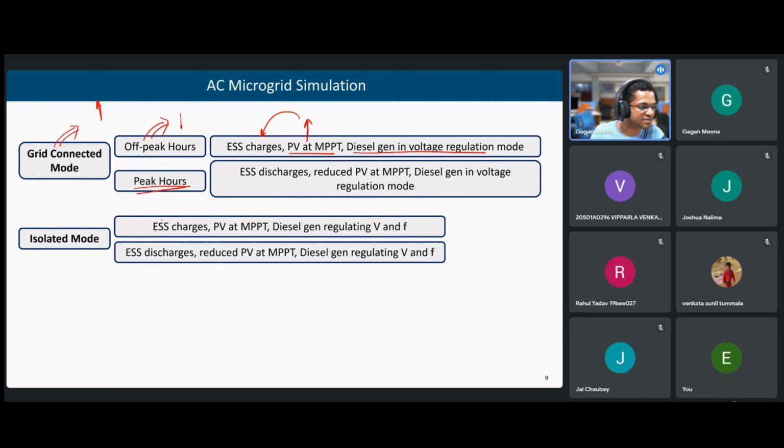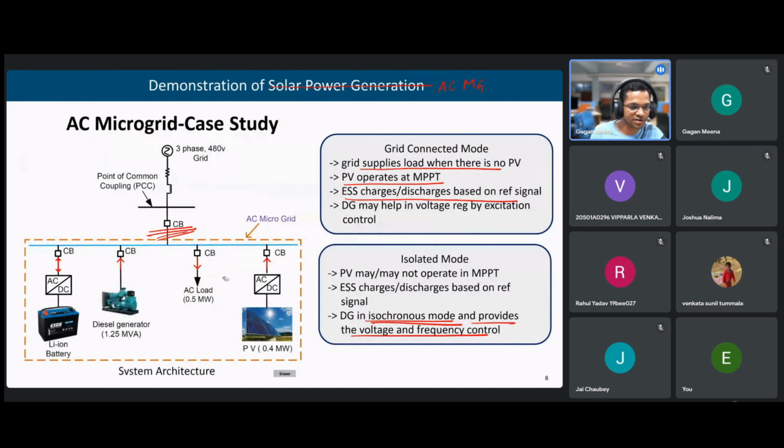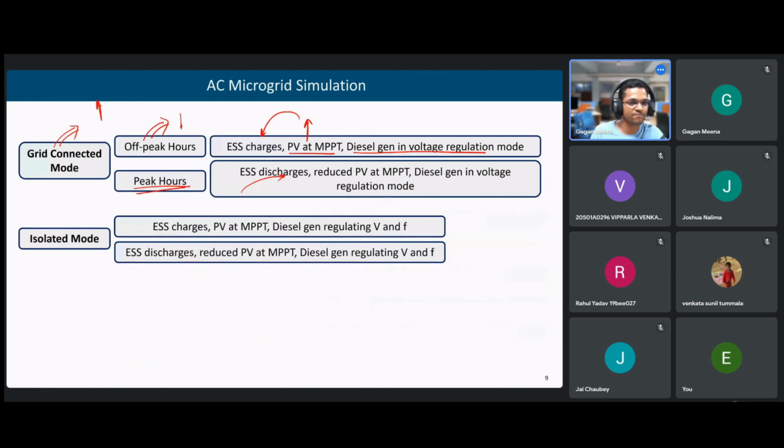During peak hours, when demand is high, the storage can discharge to feed the demand, because here we can see the load is 0.5 peak load and the output of PV is 0.4. So the rest 0.1 has to come from the battery storage. So ESS can discharge the rest.